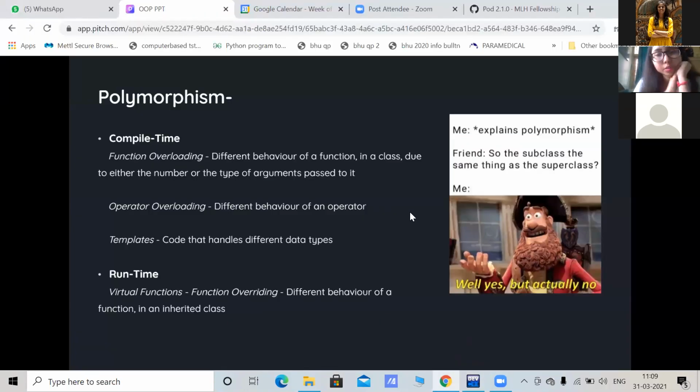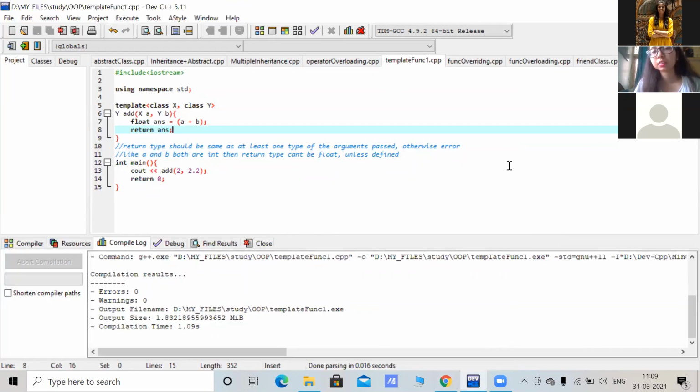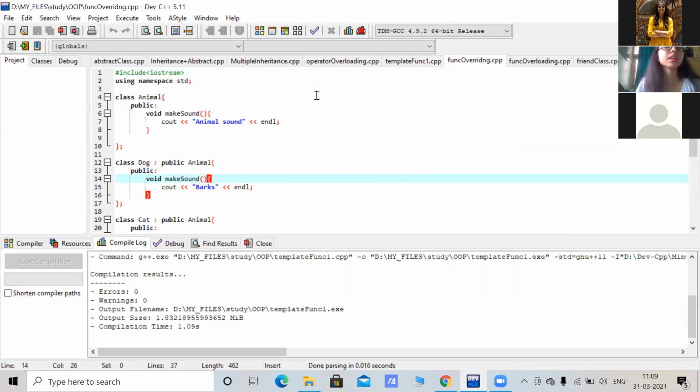The next is function overriding, which is the behavior of a function differently in an inherited class. In function overloading, we had the same class, and in function overriding, we talk about an inherited class. And I think I've talked about that before this as well.